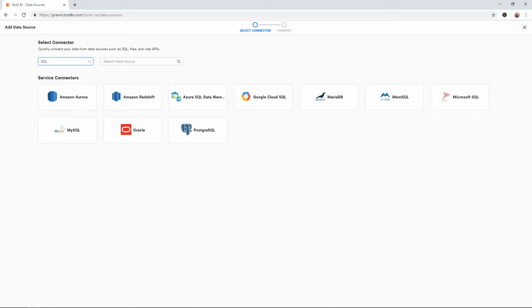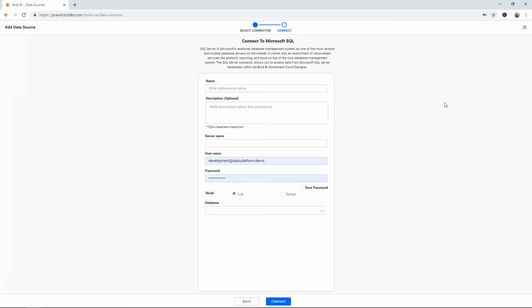Let us go back to the application, and I'll show you an example of how to work with the SQL connection. In case you have a Microsoft SQL Server on your premise, all you have to do is provide a name for the data source and enter your server credentials, and you can choose if you want to go in live or extract mode.